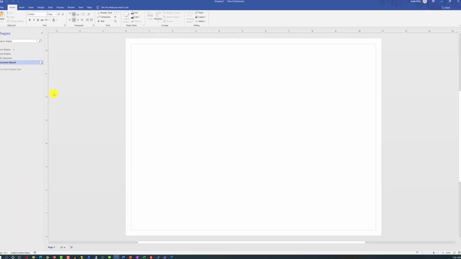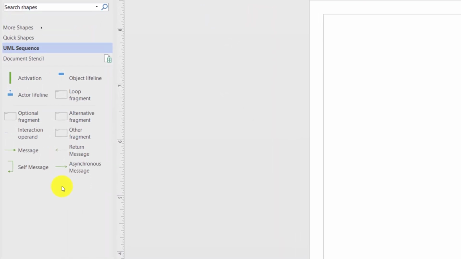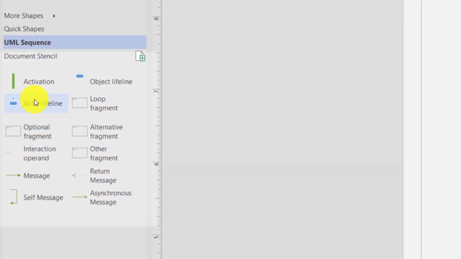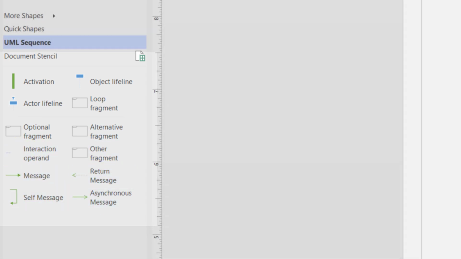I will not be using any pre-built samples, and I will just start from scratch. Once you create a new Visio diagram using the template, you see multiple stencils available for UML sequence diagrams. This set of stencils is everything that you need to create an effective sequence diagram to represent your system.